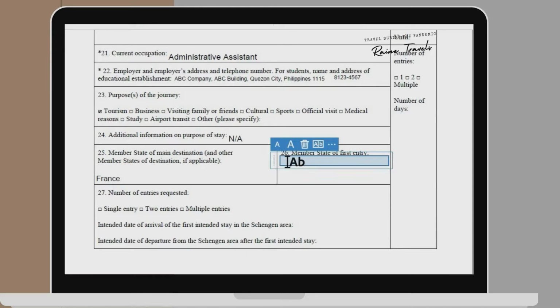Number state of first entry. Let's say your first entry will be in Paris, so you have to state France. Number of entries requested. You can request for either a single entry, two entries, or multiple entries. For the two entry and the multiple entry, you have to state why. You have to state your reason why you would want those type of entries.